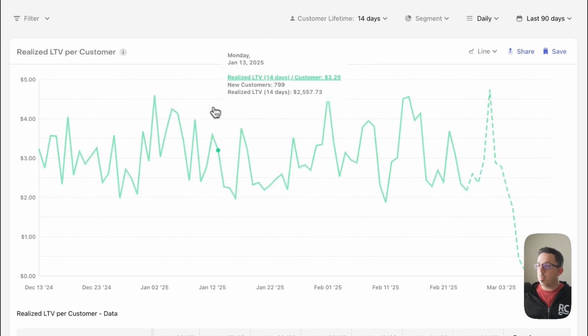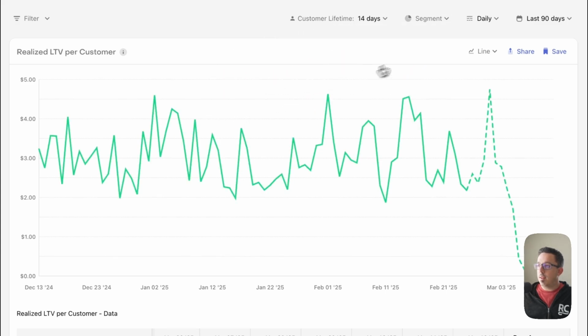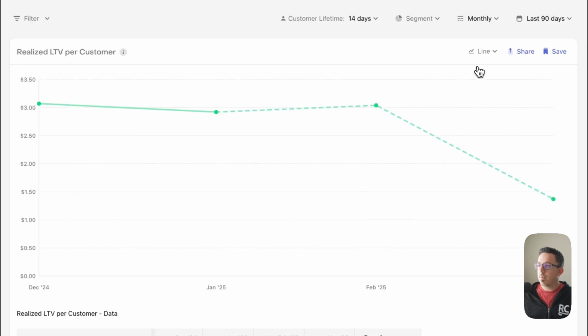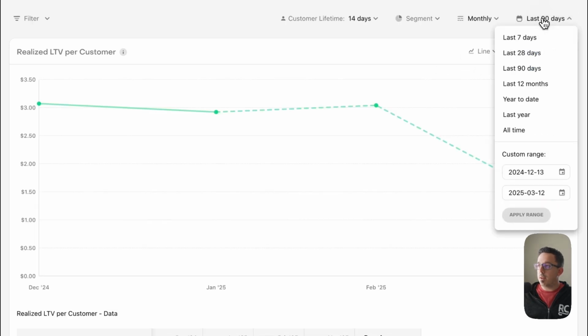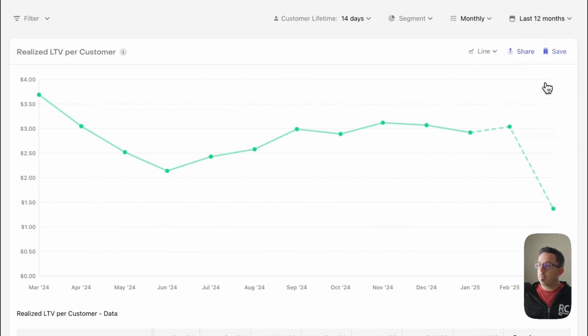Right now our graph is pretty spiky because it's set to daily. Let's make it a little less granular and set it to monthly. And then we can change our time range to the last 12 months. So here we can see each month's 14-day average LTV.